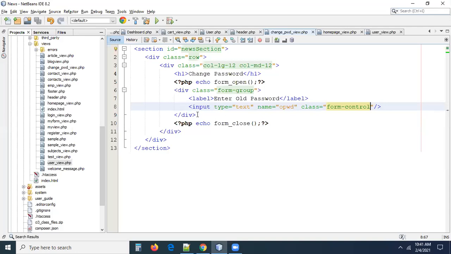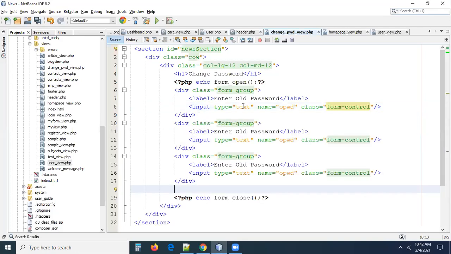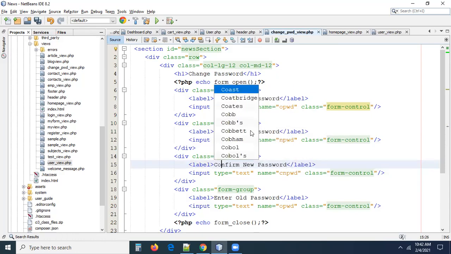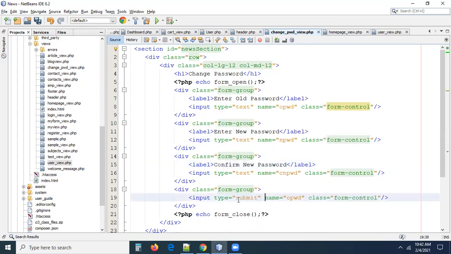Like this, we have to copy new password, confirm new password. And we have to add a submit button also. This is going to be enter new password. Let me take something like this, new password. This is going to be NPWD. This is going to be CNPWD. Confirm new password. So CNPWD done. Lastly, we have to add a submit button. Let me add a submit button to the form. Input type should be submit. Guys, our form is ready.